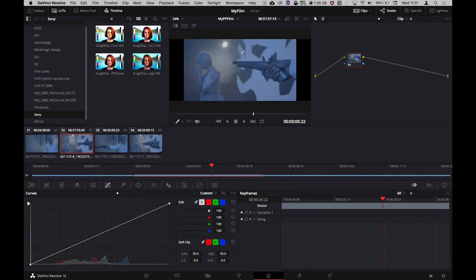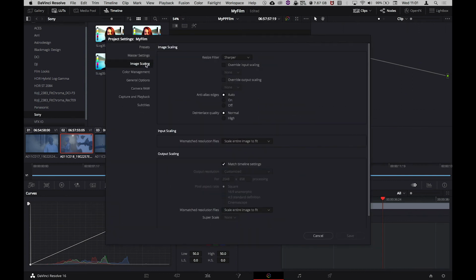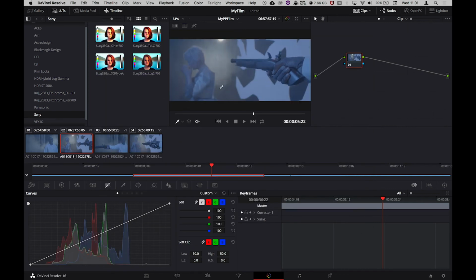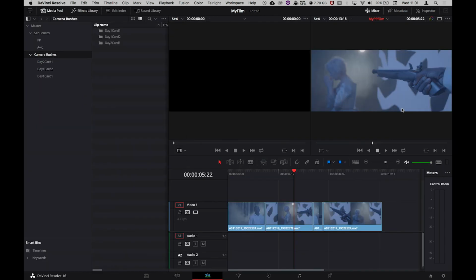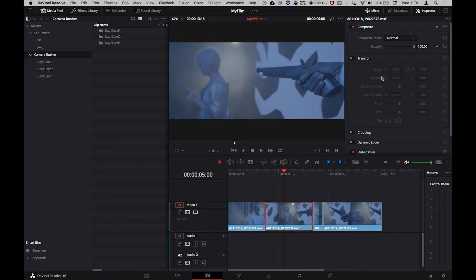So we need to go to Settings again, Image Scaling, and Input Scaling here, just change that to full frame with crop. So it's going to take the footage, it's going to fill the frame, and if I go back to the timeline, back to Inspector here, select this clip. It's being a bit slow.